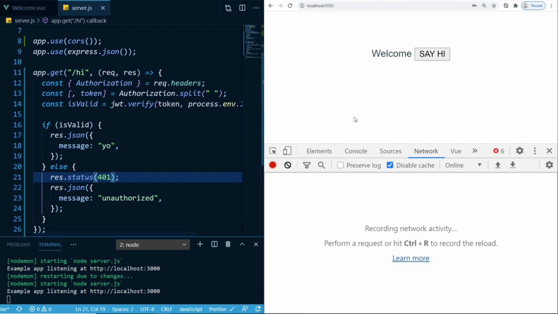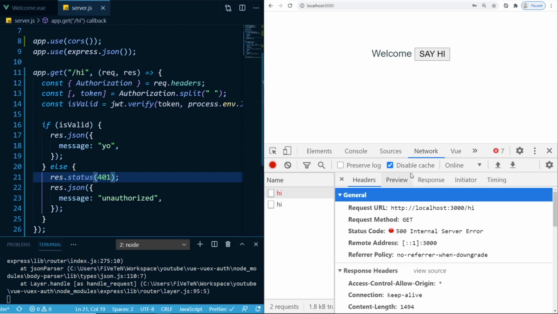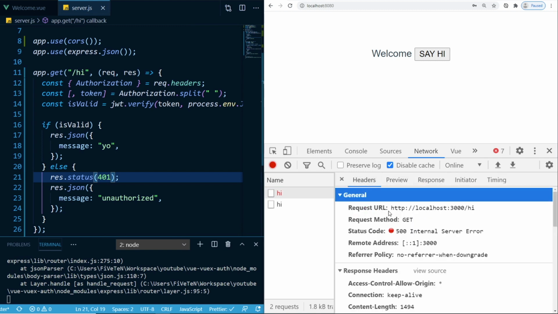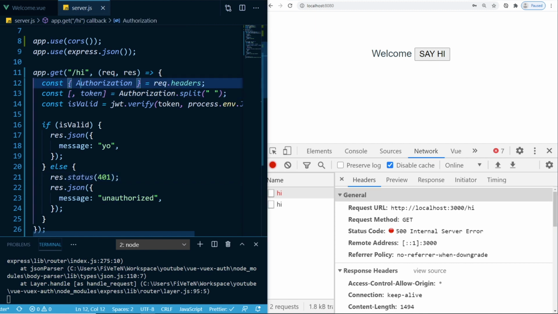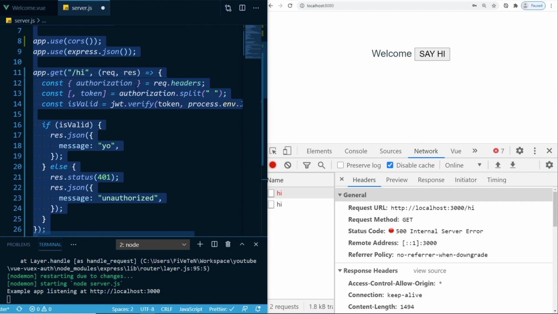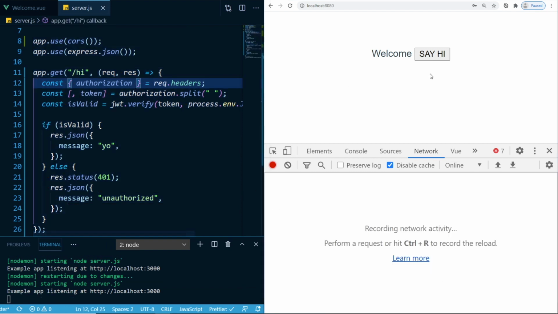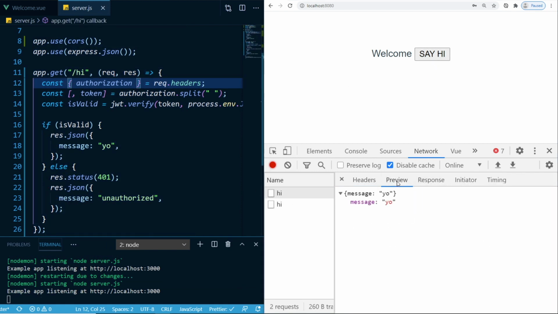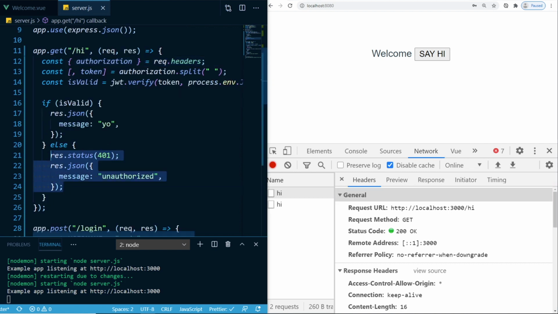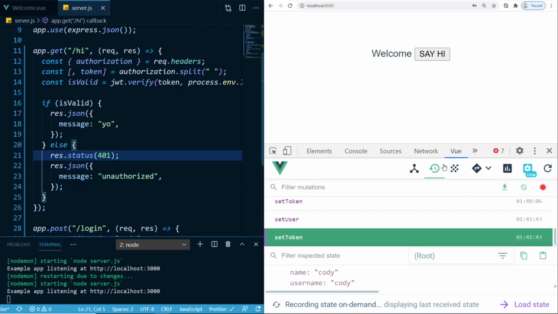So let's try that out. Let's click say hi, and we get back a cannot read property split. I think req.headers is actually lowercase for some reason in Express. Alright, so I click it, we got back the message yo, and that is because we do actually have a token supplied.